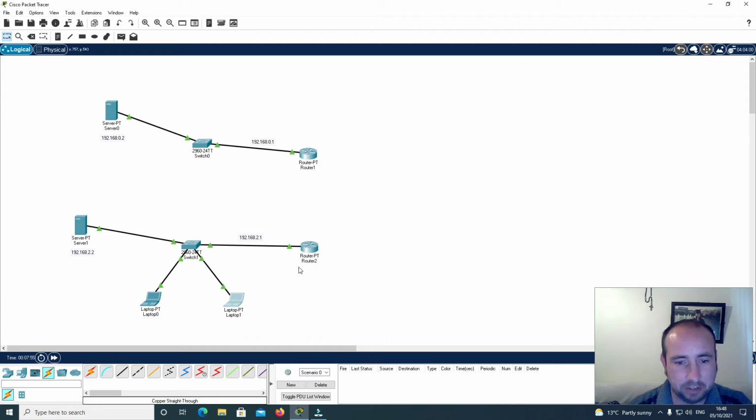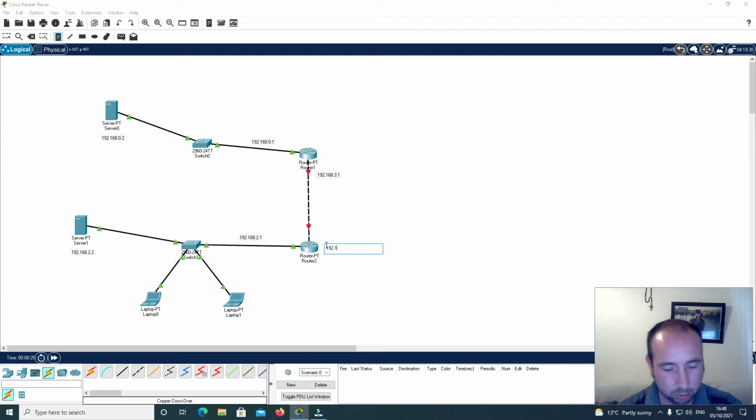And what I want to do next is connect the two routers together. To do that, we'll use a crossover cable. So I'm going to click here on FastEthernet 0/1, and this will go to FastEthernet 0/1. And now I want to set the labels for my IP addresses. So the IP address here will be 192.168.3.1, and this IP address here will be 192.168.3.2.